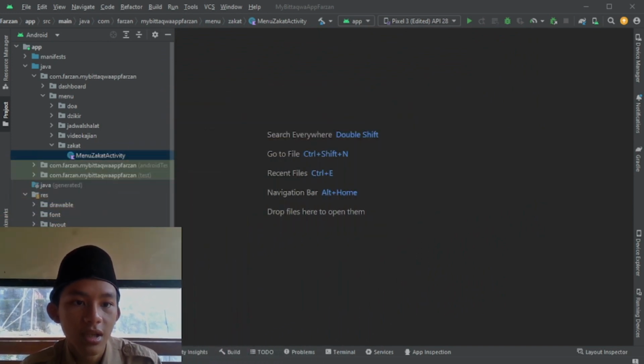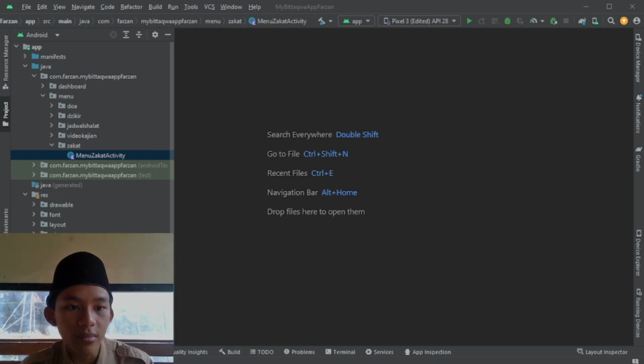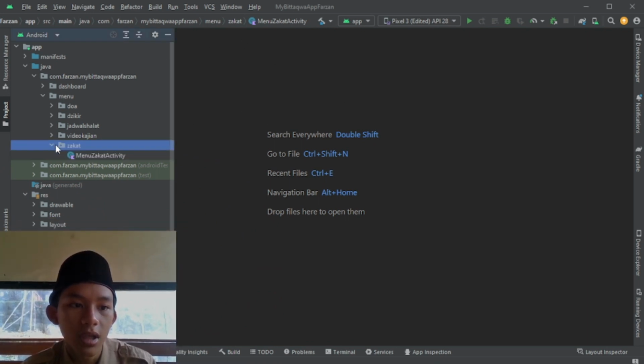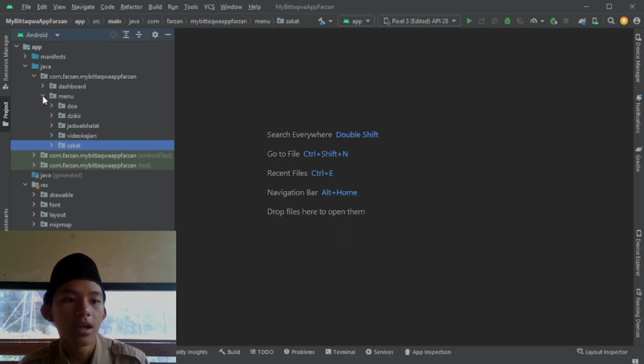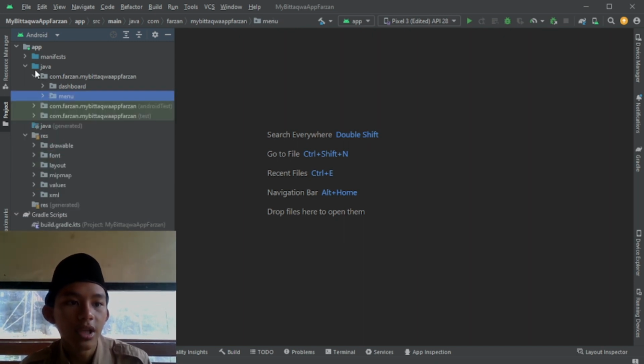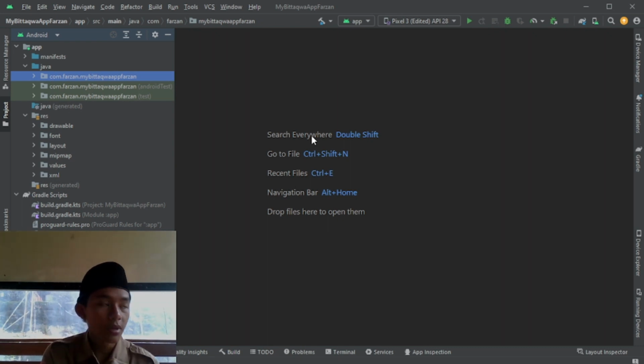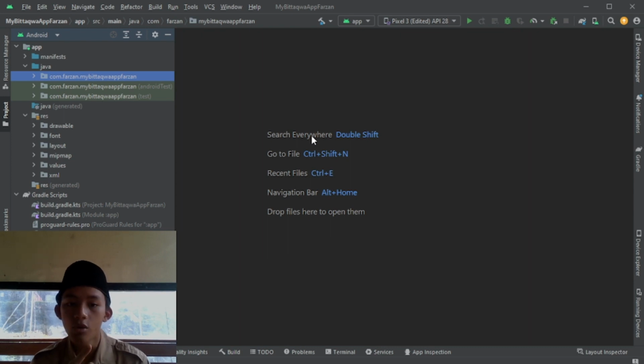So first, this is the appearance, the UI of Android Studio. Here I want to tell you about one application that I made a long time ago, like a month ago. It was done in one month, maybe less or more than one month, I don't know. So now I'm gonna demonstrate my application.